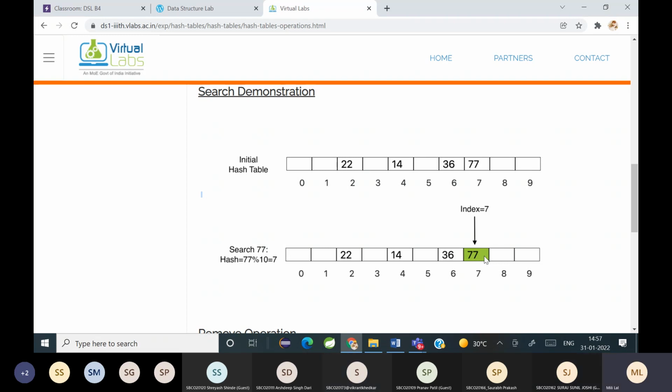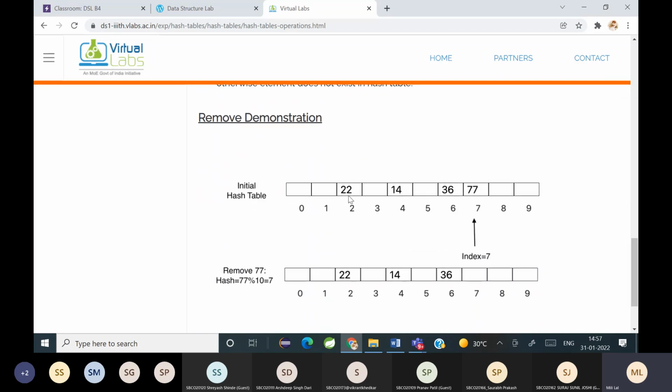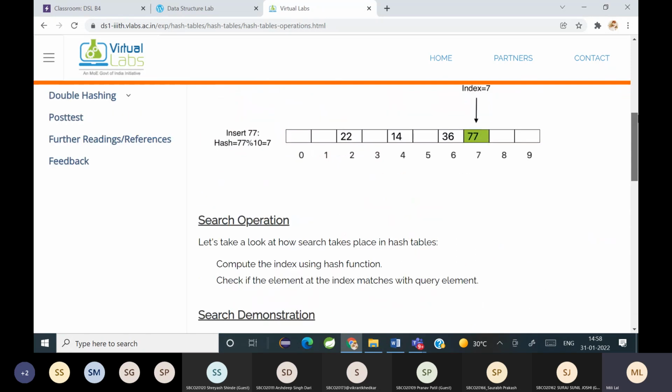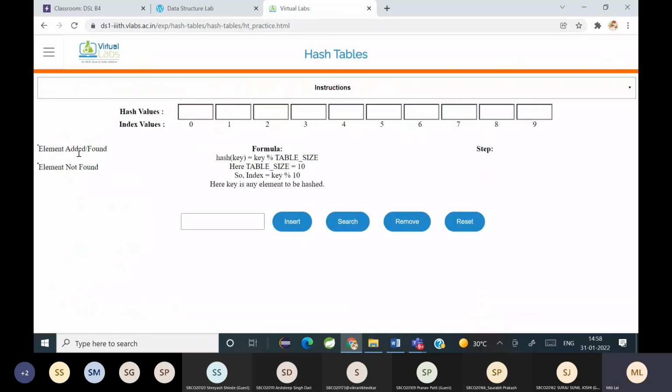Yes, ma'am. Okay. Now how do you remove an element? The element is going to be removed the same way. Suppose I want to remove 22. 22 modulo 10, so what will the index be? 22 modulo 10, which index will it be? 2. So is 22 in index 2 or not? Is there a value 22 in index 2? Yes, it is there, right? So if it is there, we will remove that element and put null over there. Did you understand? Is it clear? Have you understood the insert, delete and search operations? Yes, students.